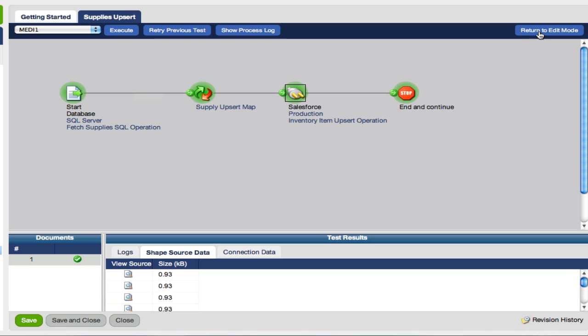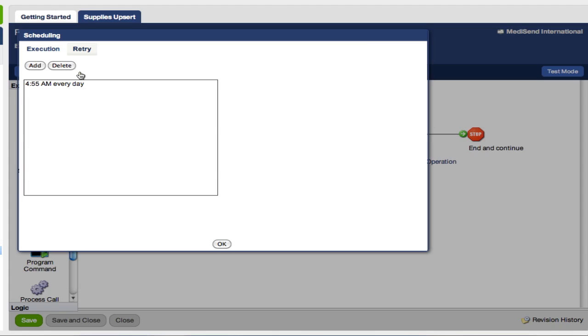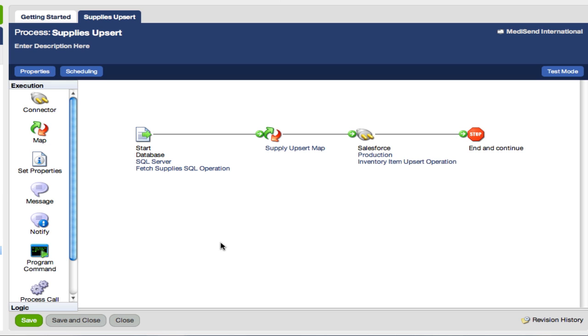So let me go back here. Now that you've got your process built and it runs fine, you can schedule it also. So they have a scheduling feature. I have this one that runs every day at 4:45 a.m. But you can schedule it multiple times a day, and the increments can be as little as 1 minute at a time, and then you can also set the number of retries you want too.